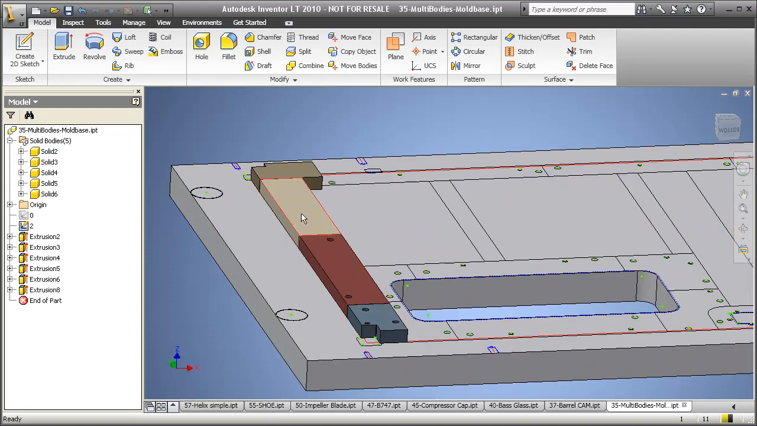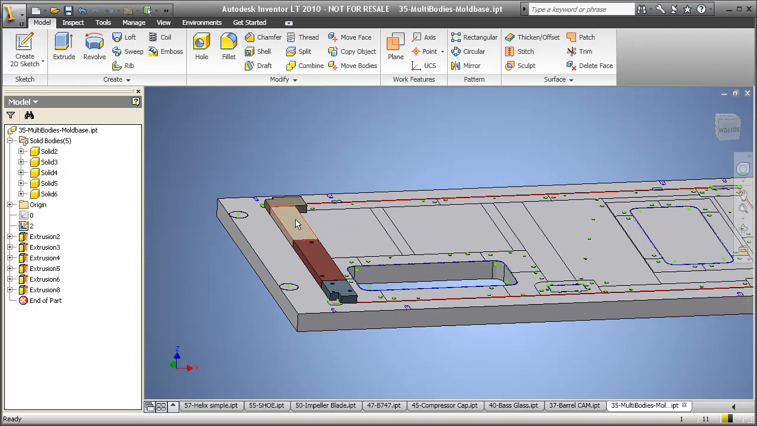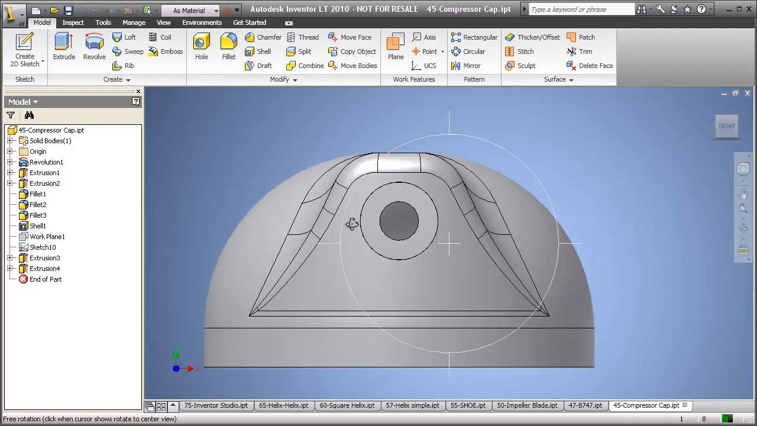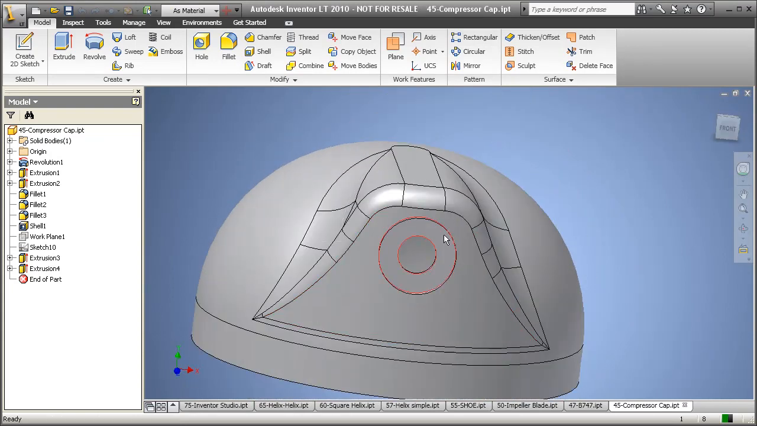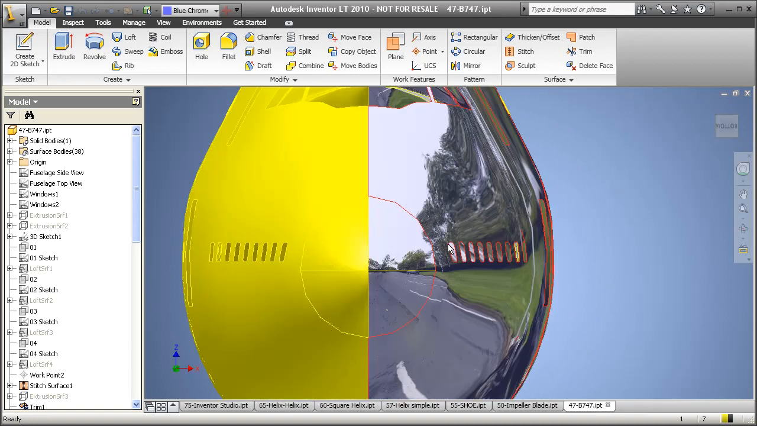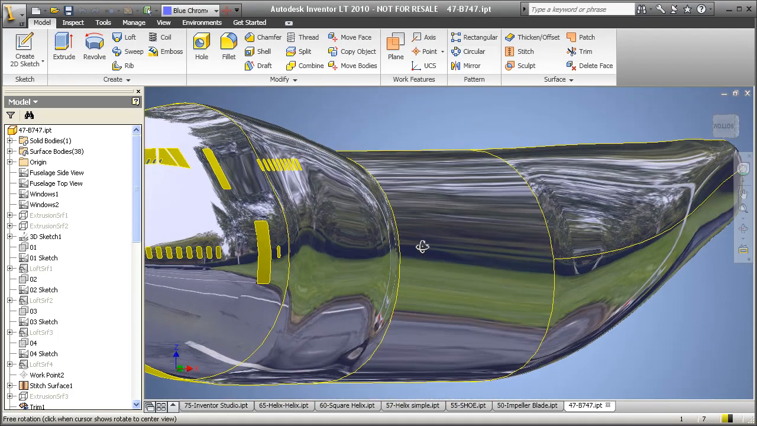Inventor LT fully supports multi-bodies. So I could build this as if it were separate components, and then somebody with full-blown Inventor can hit the export or make parts feature, and that will export it as an assembly and each of the individual solid bodies as individual parts. Soon you've got to get back to work and start modeling up compressor caps or 747 fuselages.